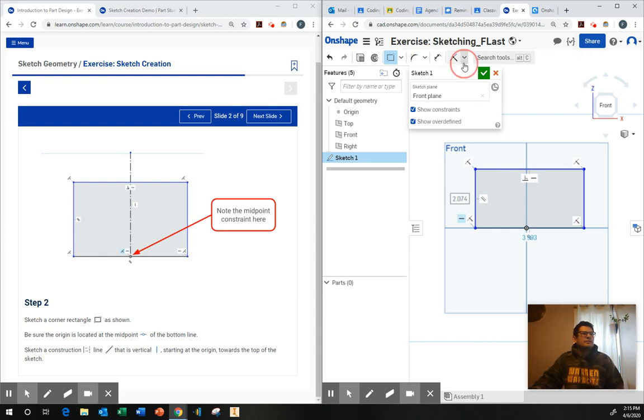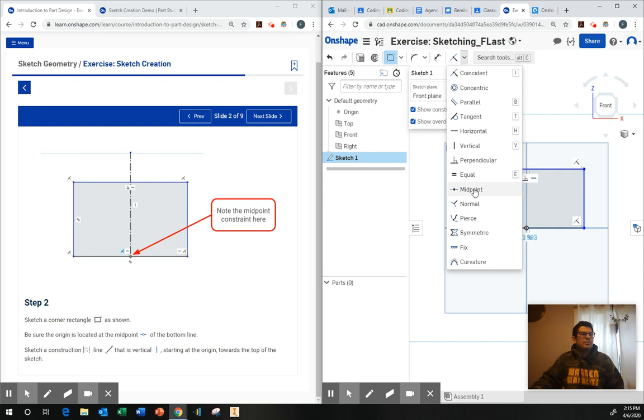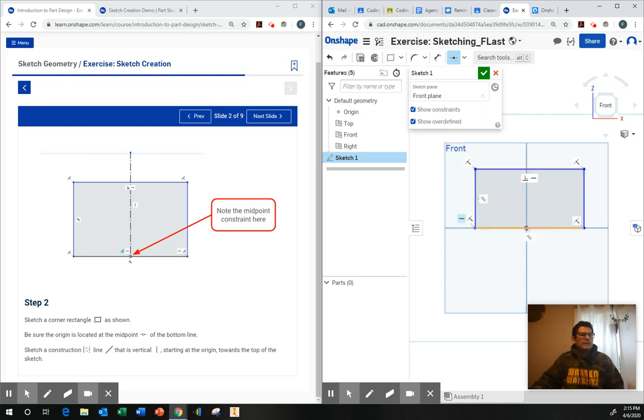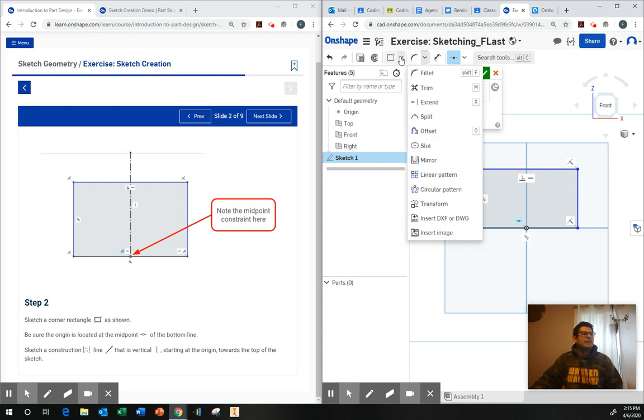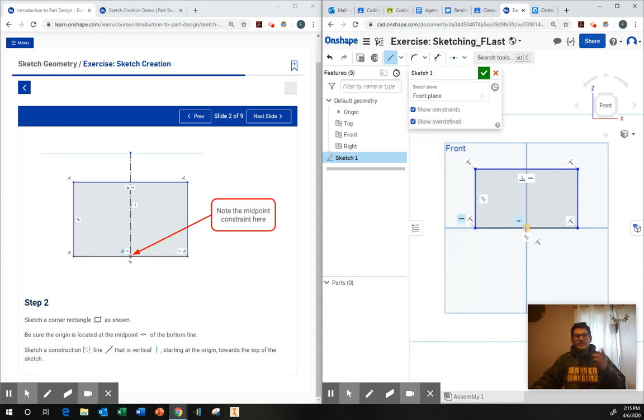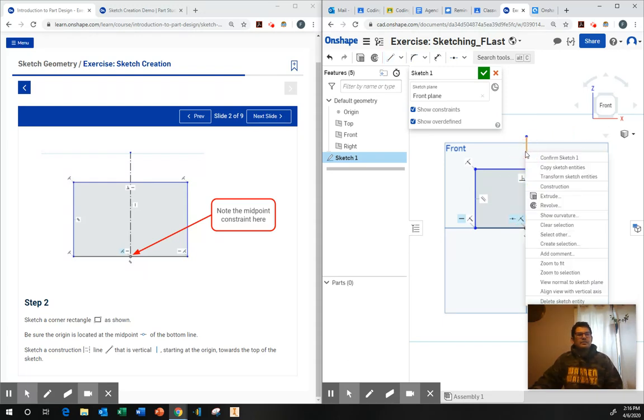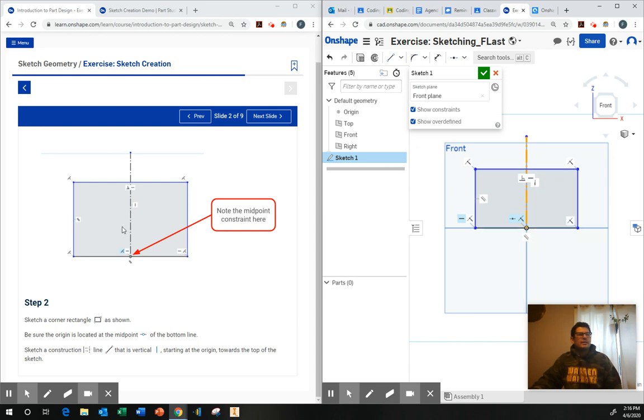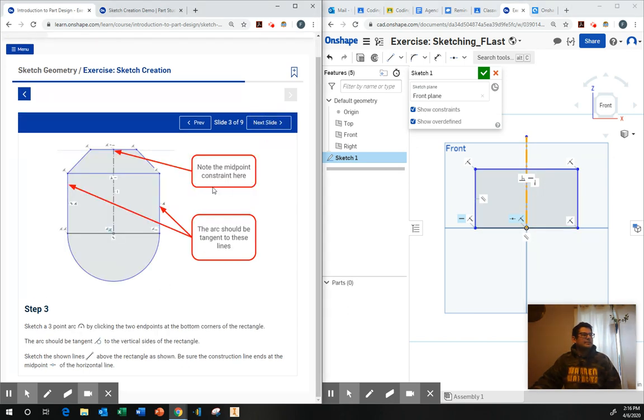So what I'm going to do is select midpoint, and I'm going to make this point the midpoint. Great. Now that means that this is equal on the left and right side. It also tells me to draw a vertical line up. So I'm going to go ahead and find the line feature. I could have just typed in L. I'm going to draw it straight up. There we go. And then in order to make a construction, I'm going to right click and make it a construction line. I think I got it all down. Let's move on to the next one.